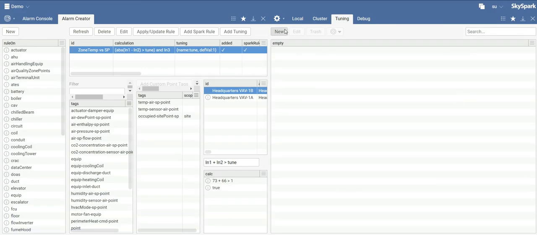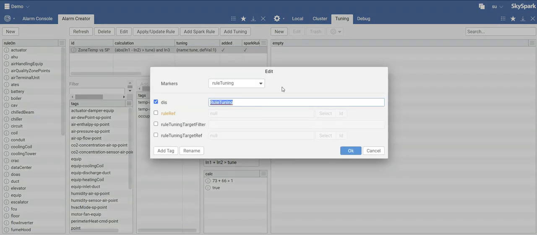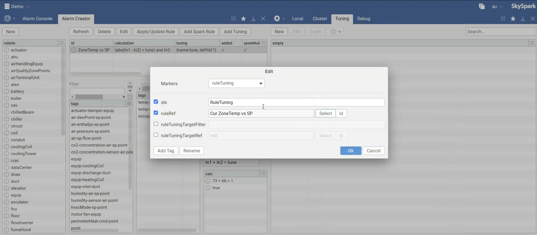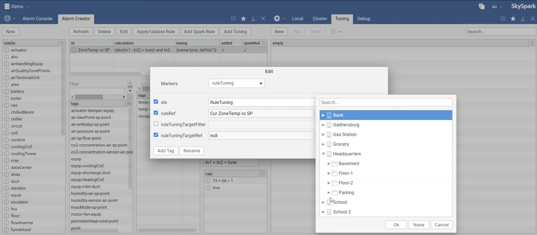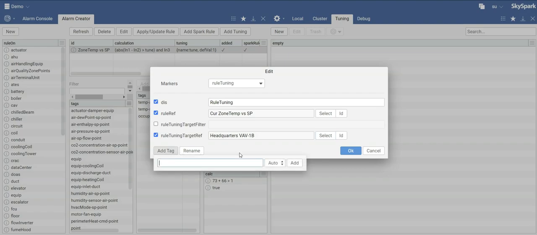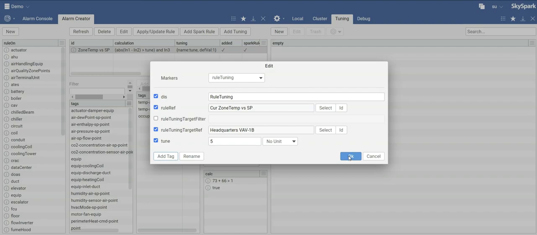tuning tab, selecting new, and making a new tuning. So rule ref, select your rule that we've got. Spark, we want cur, zone temp versus set point. You could have a filter on it. You could do a specific record. So target ref, we want VAV 1B to be different. And I'm going to add a tag, and I'm just going to say tune, and I'll make the tune 5 for VAV 1B. Right? Press OK to that.